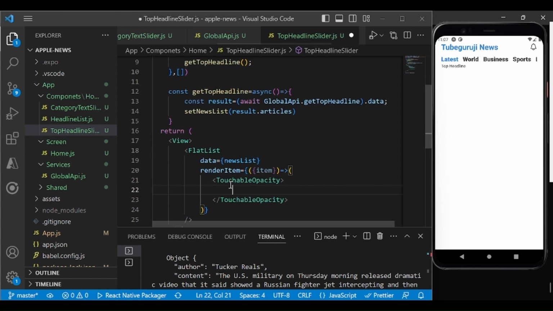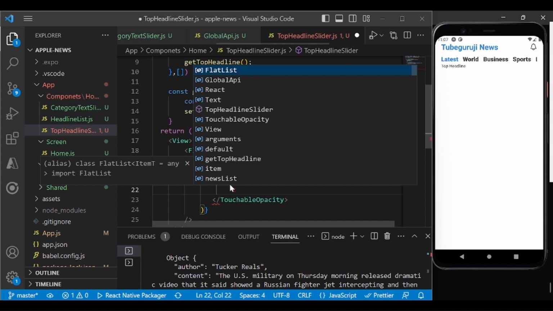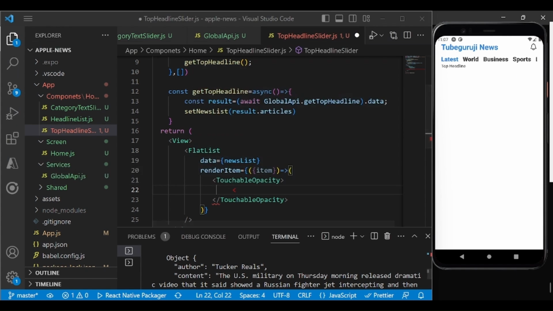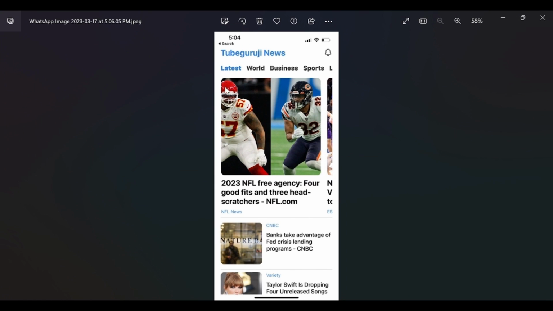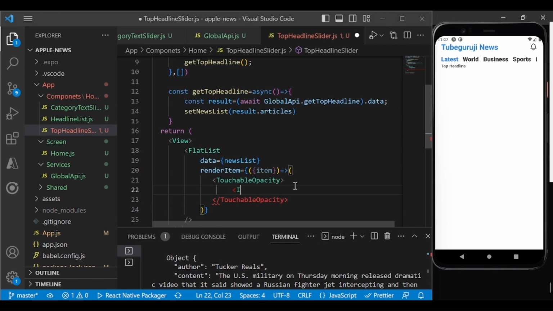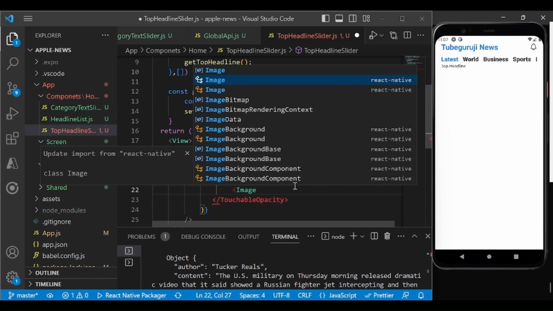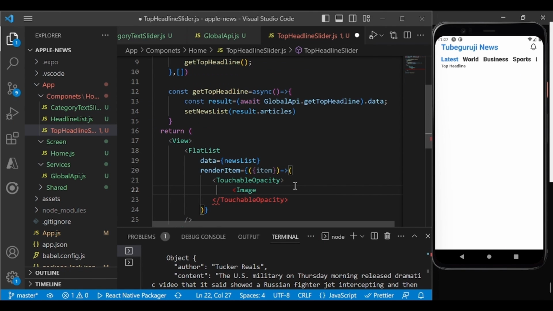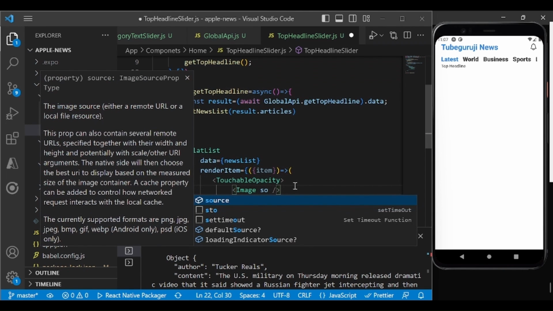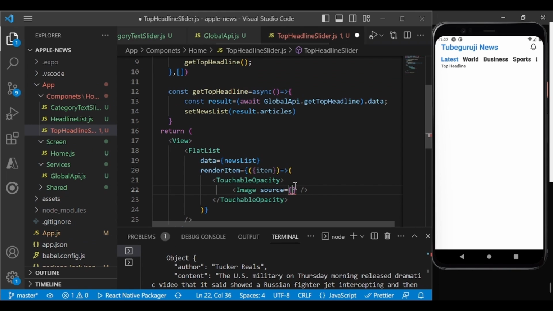and inside that you can add all the things. Now if you see, we want an image, a big size image, and then the title of this particular news, and the source. So we want an image, so define Image. This is the Image tag we want to use in React Native. Close this tag, and we have to provide the source. In this case we have a URL.